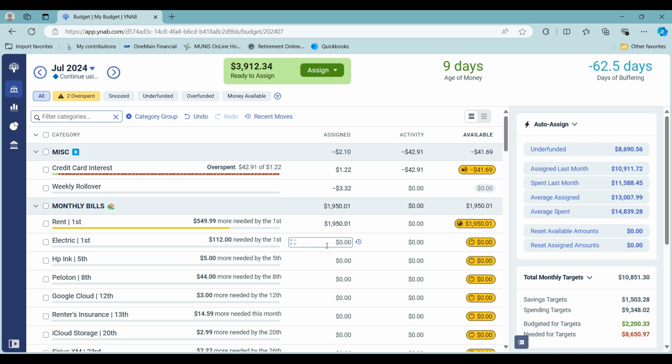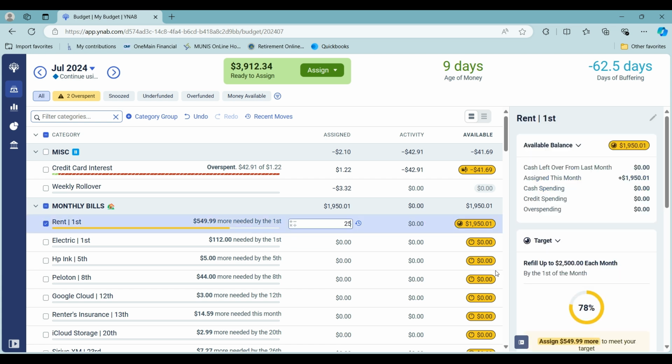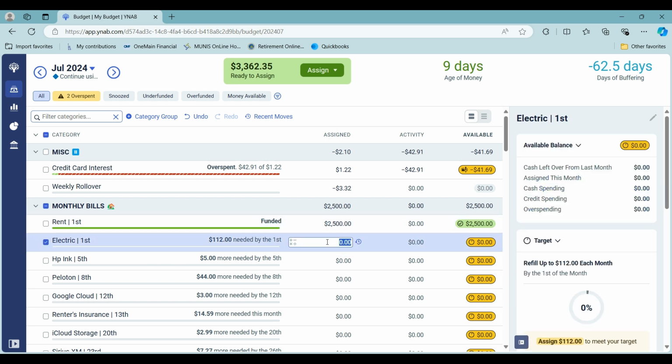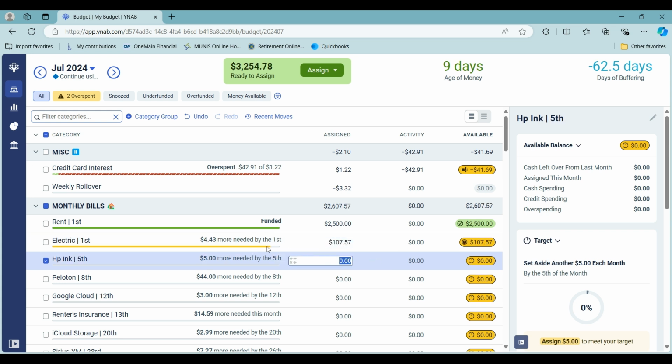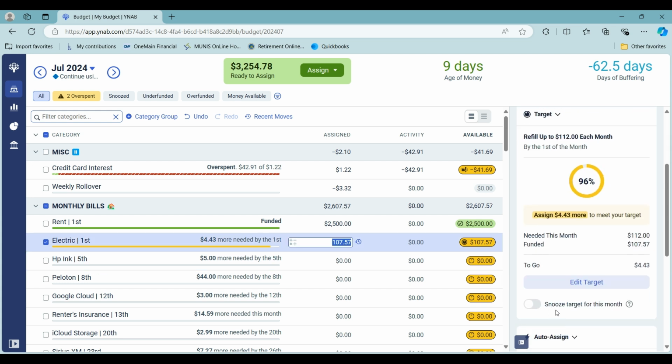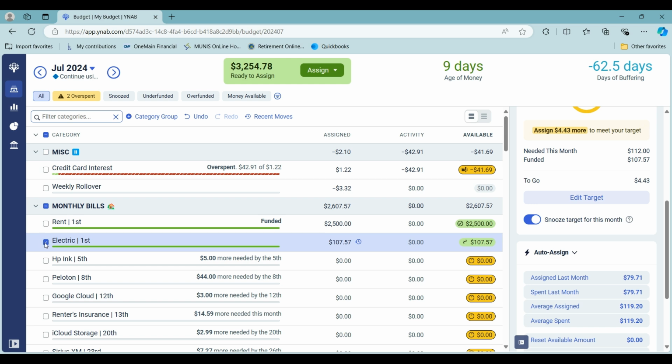First up here is rent in the monthly bill section. I did pull some money out of the total rent, so now I need to go ahead and fund $2,500 in the rent category. Next up is electric, and I want to go in and actually see what my electric bill is, because it is not $112, it is actually less than that. So I'm just going to put the amount of money that I will need and nothing more, because all the additional monies I will need somewhere else. So $107.57 is my electric bill, and then I'm going to snooze this target because I won't put any more money for the rest of the month.